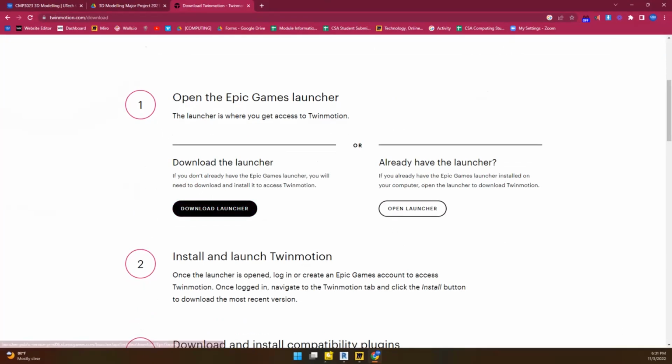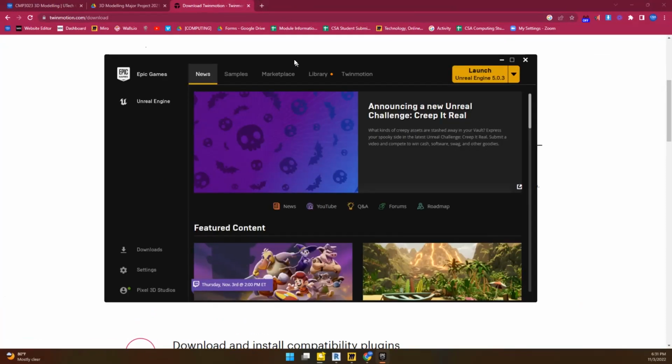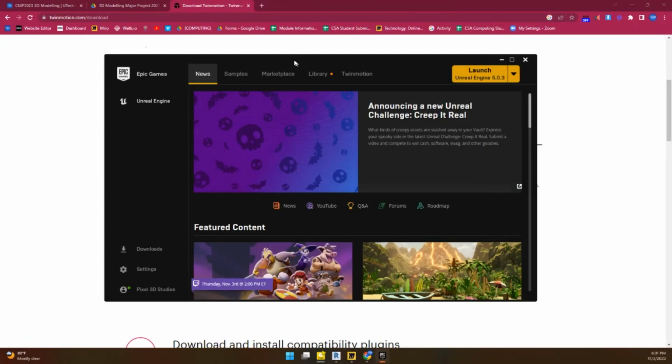So when you download the games launcher, it will look like this. It's going to look like you're about to play some video games. That's what it's going to look like, right? Because Twinmotion is made by Epic Games. And do you guys know what software Epic Games make? Name me a software that Epic Games make. Anybody? Fortnite. Exactly, Fortnite. But there are many more, right?